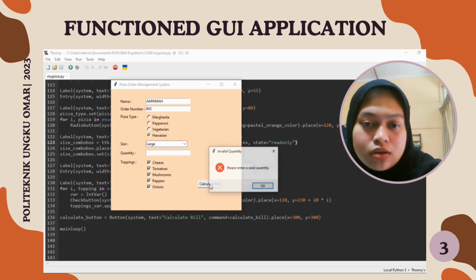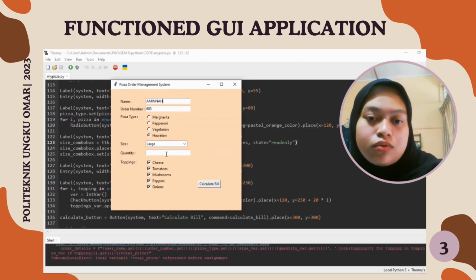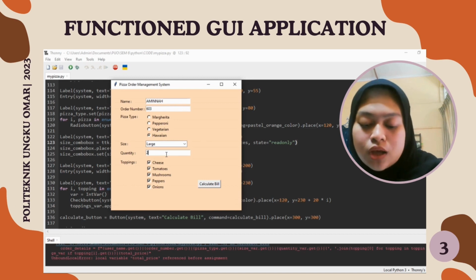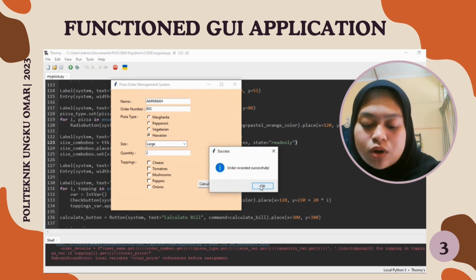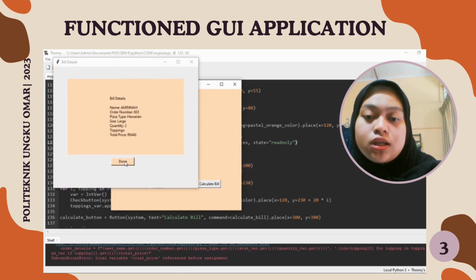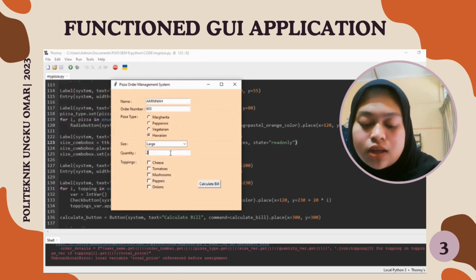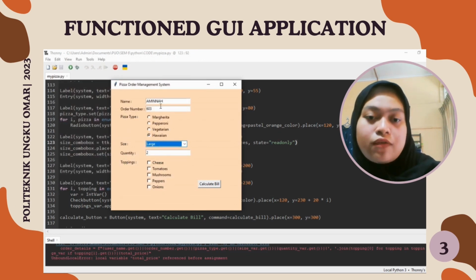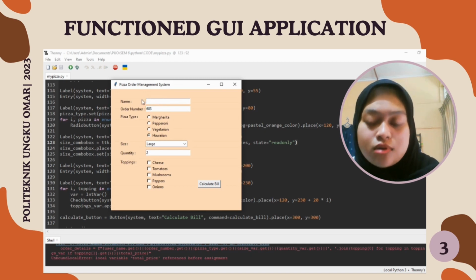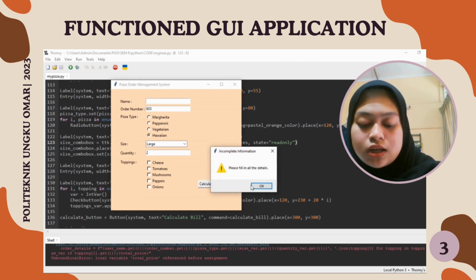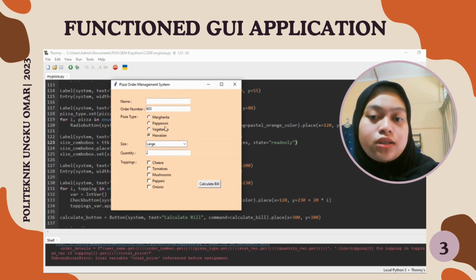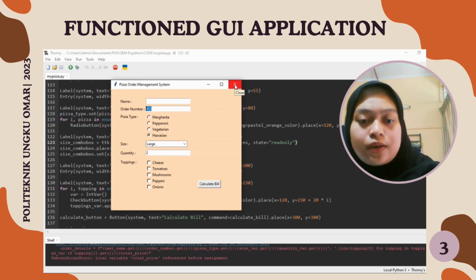For the radio button, we use it for the pizza type, and the checkbox buttons we use for topping. Also we have a message box, which will appear when the button is clicked. Also we have used a color background. As you can see, the color of the background looks like orange to pink.